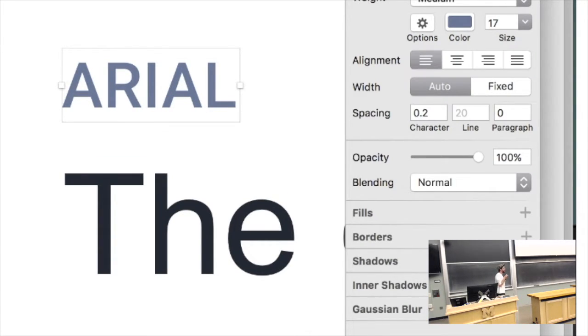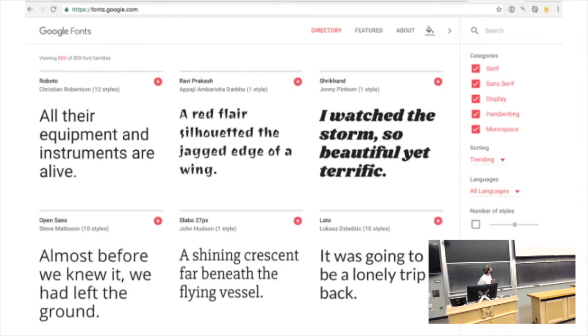Another important part about type, when you're working with the color and feel of type, is the character spacing here. You can see spacing 0.2 for Arial there. We've made these small letters, and they're all caps, so we space them out a little bit, and that's another little trick you can use to make them look really nice.